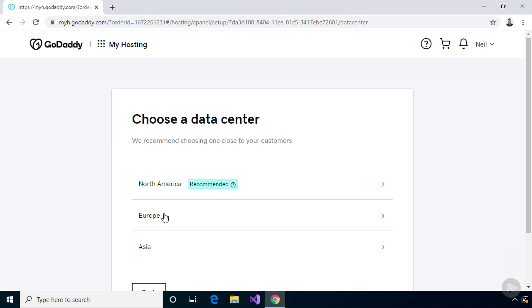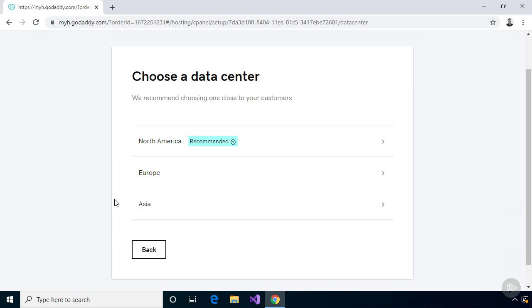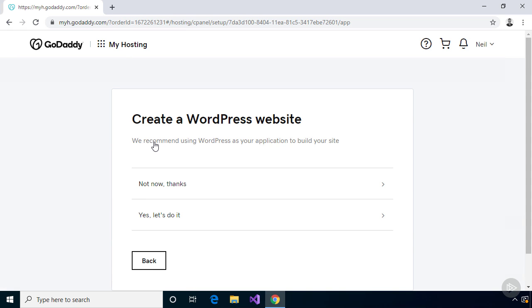Now we need to choose a data center to host the website. Depending on where you expect your users to be located, you'll choose the physical location that your website will be served from. I'm in North America, so I'll just choose that. Next, you have the option to install WordPress and configure it for your website. We'll be uploading an HTML site, so we won't be using WordPress.